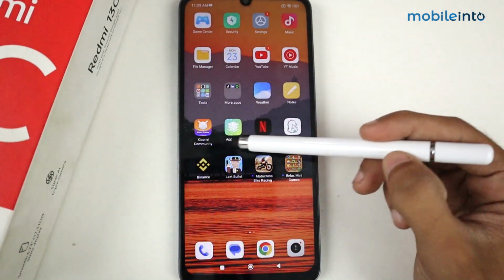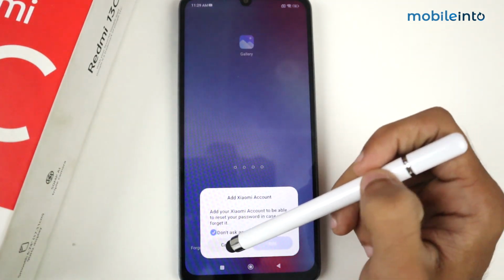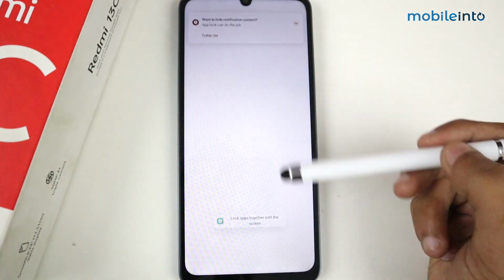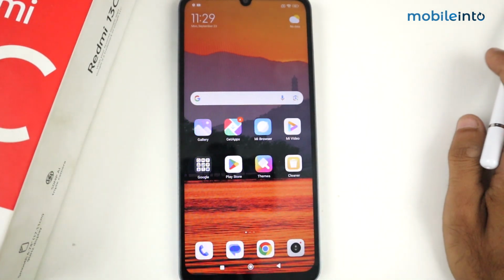Now go back and let's see the result. Let's open the gallery. And as you see, it requires a password, so just enter the password. Now I can easily access the gallery. So this is how we can use app lock in Redmi 13C device.